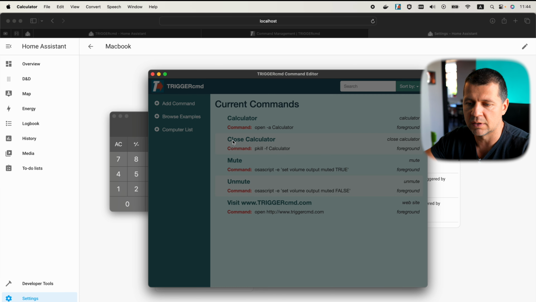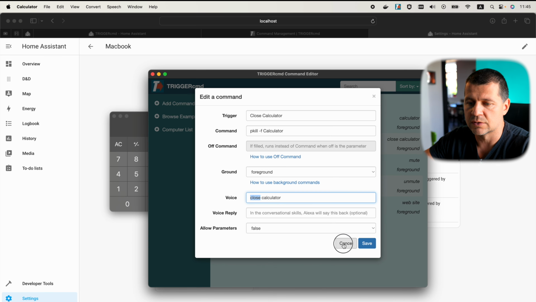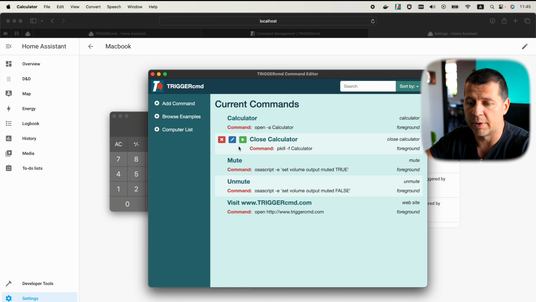I can start text editors, different programs, and I can close them the same way. Instead of calculator, I can type with the same success here Notes, or I don't know what, Word or Chrome, or whatever I wish actually. I can make the command run in the background. This is the voice command that will execute this. I can add even a voice reply if I'm using Alexa, and I can add additional parameters if the command allows that. So it is a very powerful editor and I like it a lot.